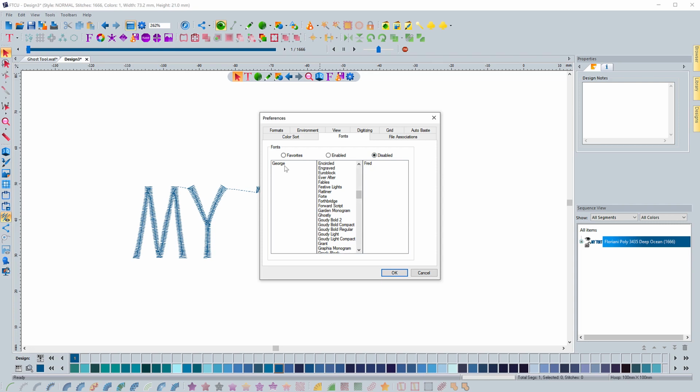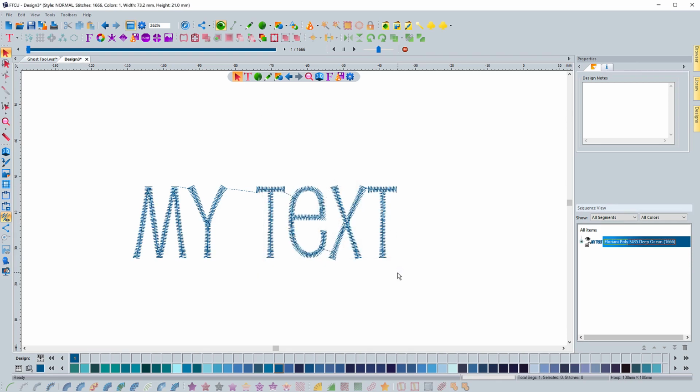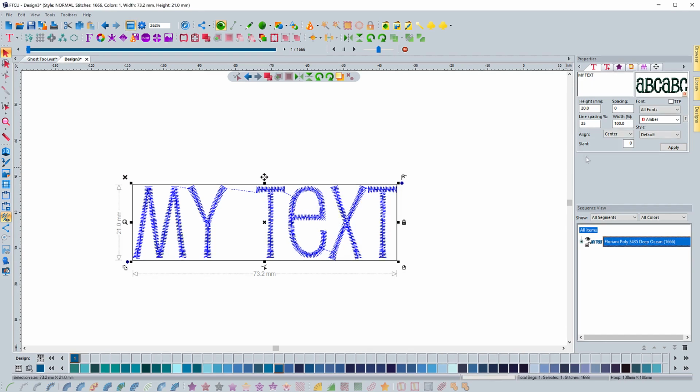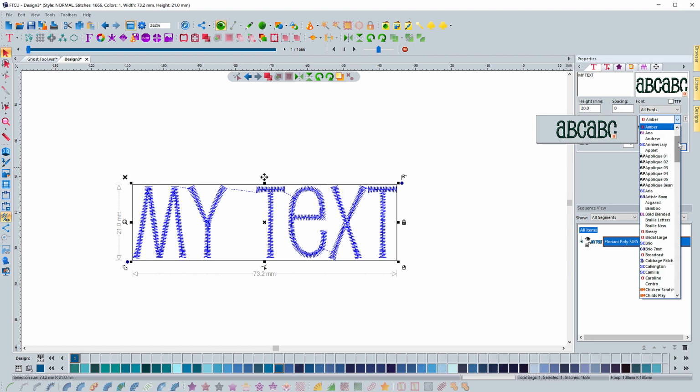So let's take a look at this. George is a favorite, and we disabled Fred, so it should not show up in the list. We'll hit OK here, and we'll click on the text tool. And then if I hit the drop down in the properties, if I scroll up to the top, you'll notice George is the first one listed. So that is because I told it I want it to be a favorite.